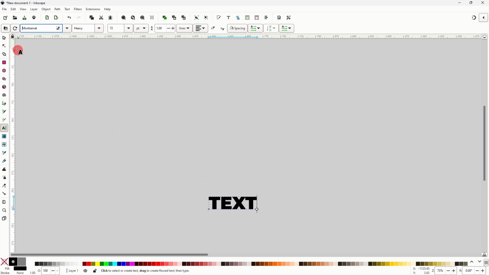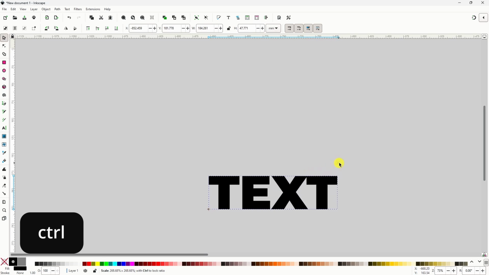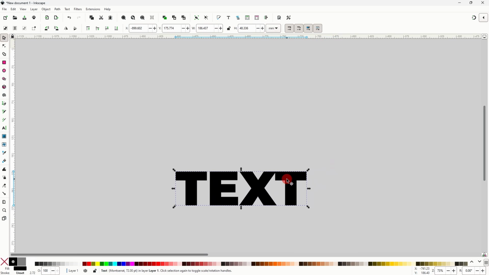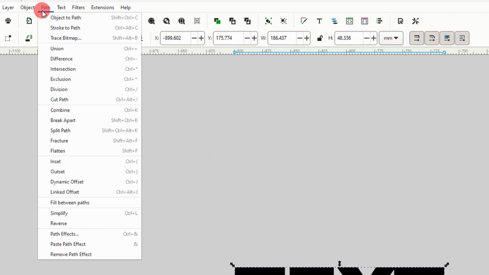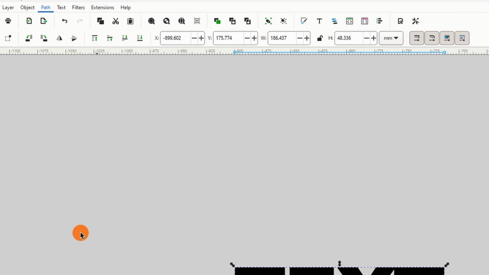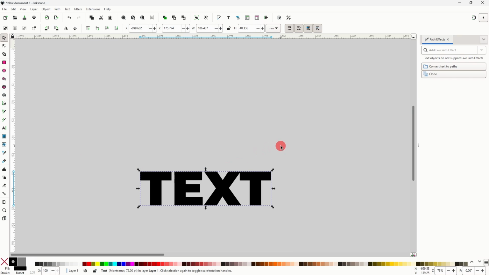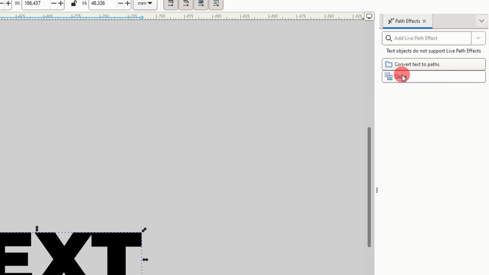Right now I'll grab the selector tool and scale up the text object while holding down Control to keep it proportional. Okay, next we're going to create a clone of the text object, and we'll also be adding path effects to the clone. Because of this, we can first open up the path effects dialog by going to the path menu and choosing path effects. Then we can easily create a clone of the text object by clicking the clone button in here.